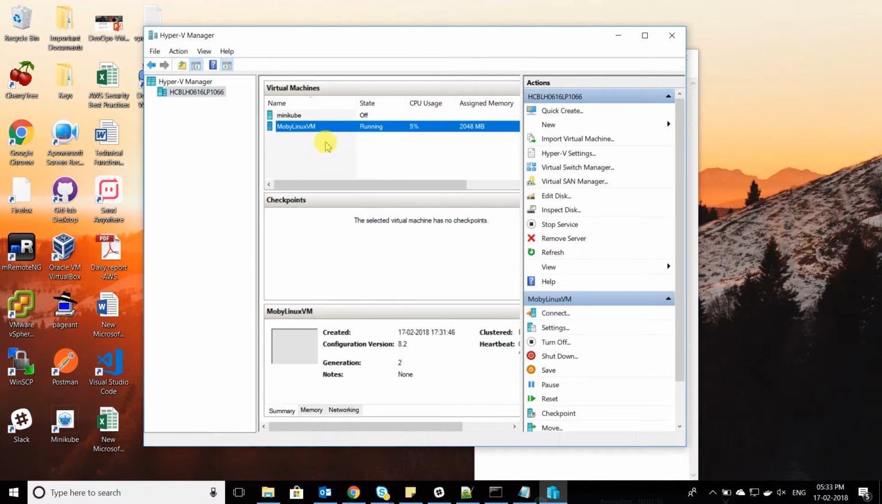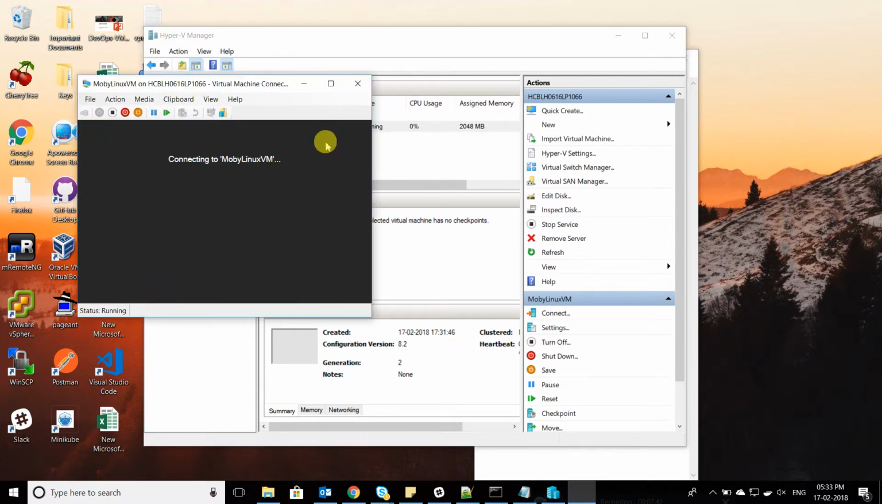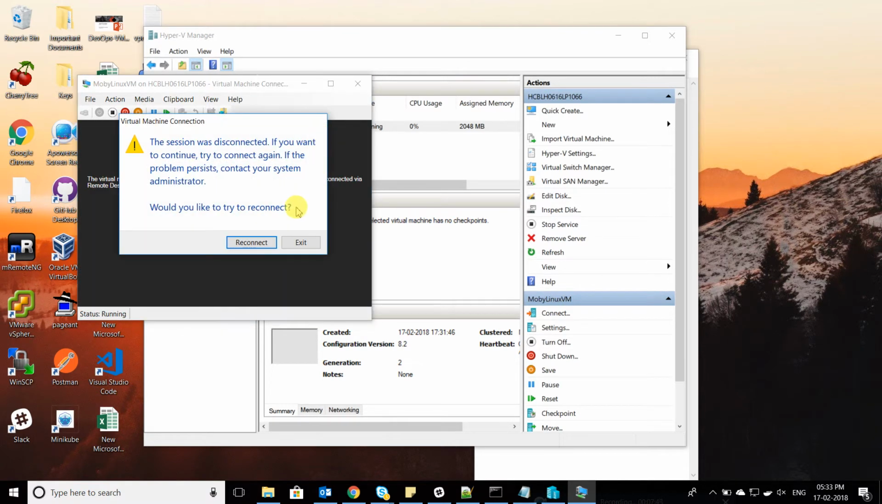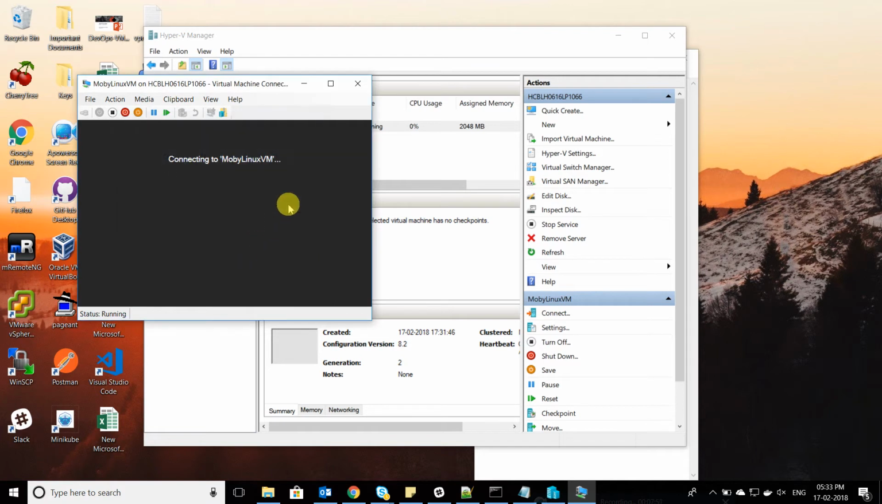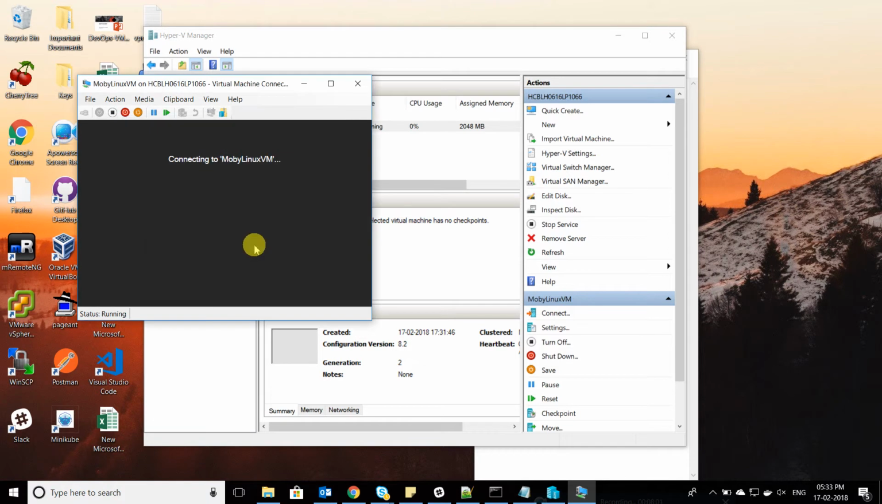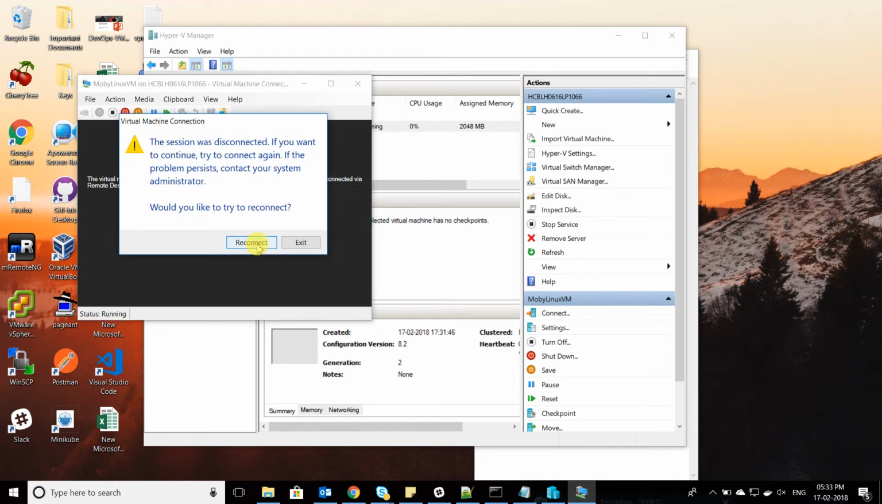Connect. As the VM is still getting provisioned, it's taking time. It's giving me an error that it's not yet up, and the session is getting disconnected.